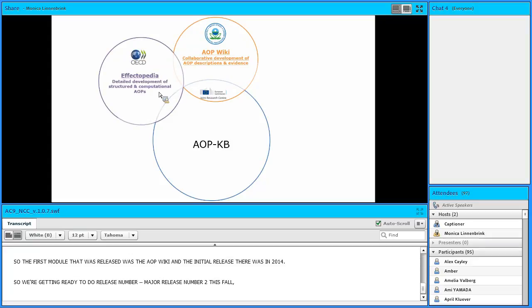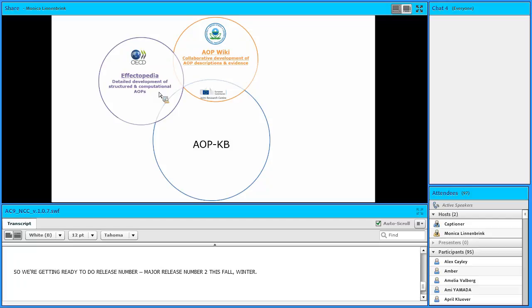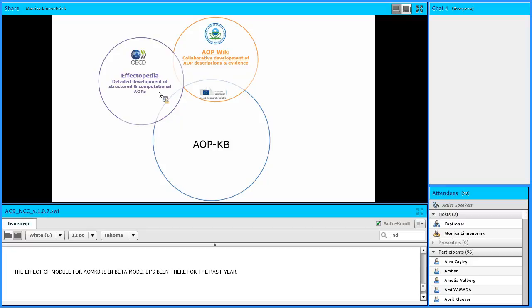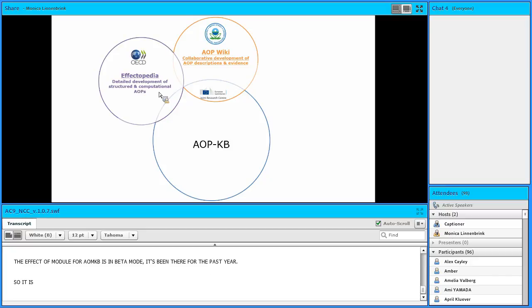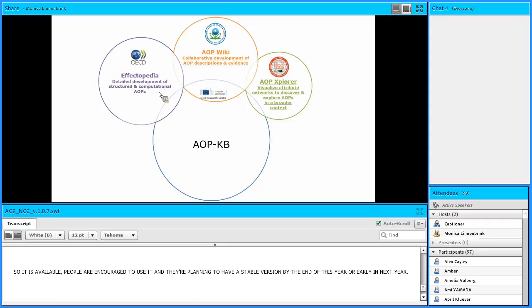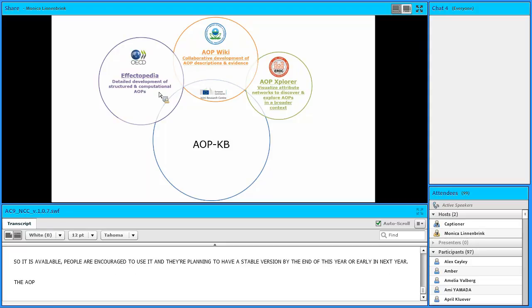The Effectopedia module for the AOP-KB has been in beta mode for the past year. So it is available. People are encouraged to use it, and they're planning to have a stable version by the end of this year or early next year. The AOP Explorer module is going to be a downloadable tool that will interact with the knowledge base, and its anticipated release is sometime this fall, winter timeframe.